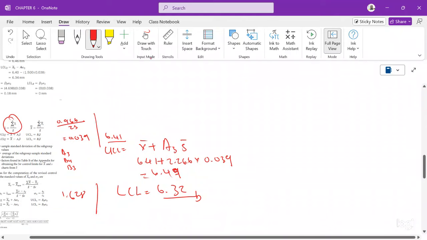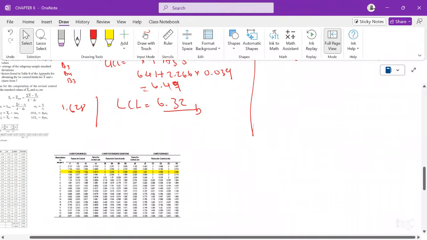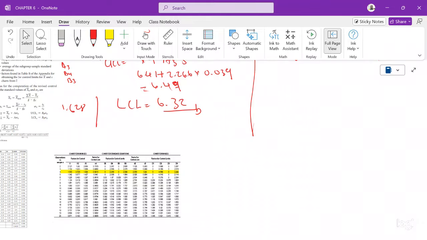Then now we are doing the upper control limit for S bar. It equals 0.039 multiplied by the 2.2 something. Oh, I might have made a mistake here.